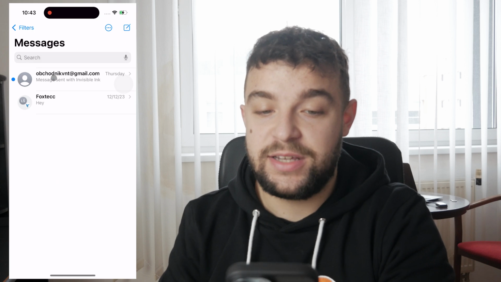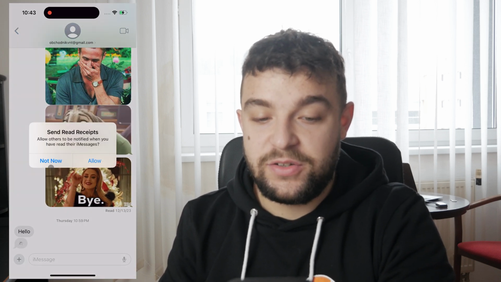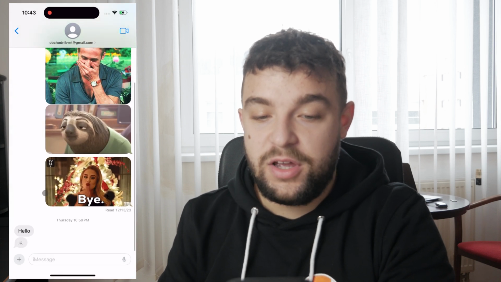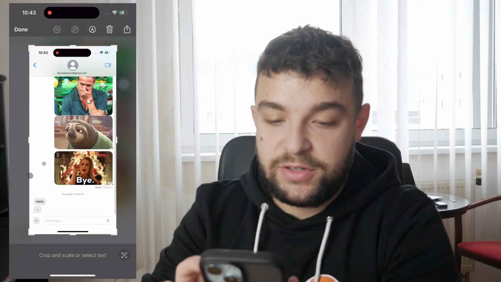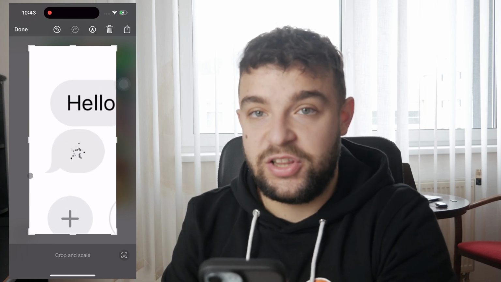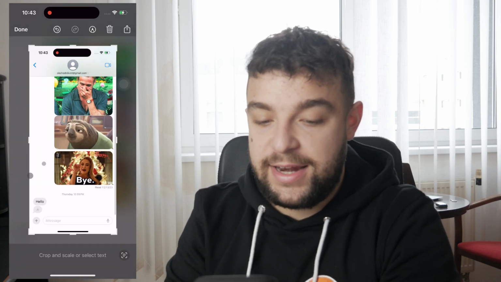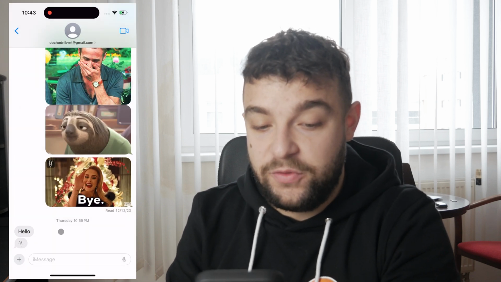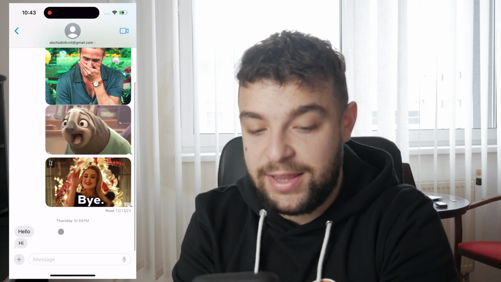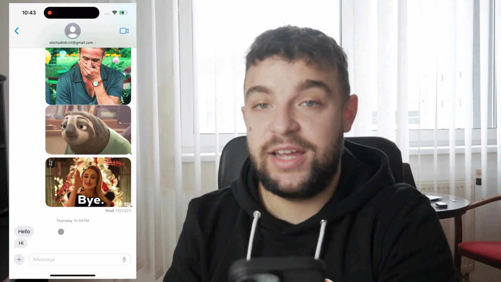So if I open up the messages, the recent chat I have is this right here. I'm just going to turn this off. I'm not sure if you can see it properly, so I'm just going to take a screenshot and zoom in so you can see this is what the message actually looks like. It is invisible like this, and the way to view it is to tap on it like that, and it just reveals the message. So in fact it was hidden there.